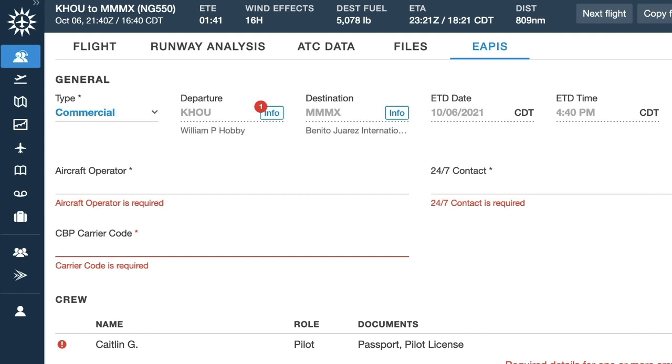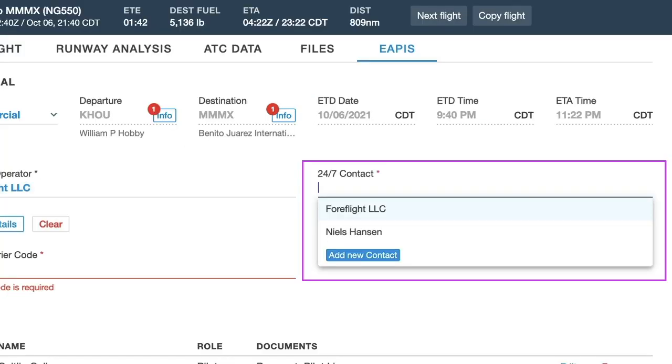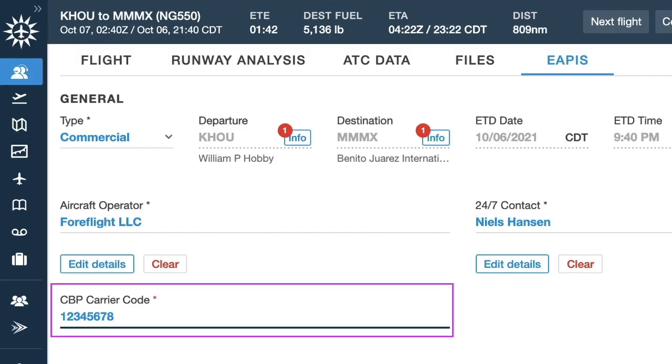Once we've made that selection, we can choose our aircraft operator. And if you have someone already in your account, that is the aircraft operator. Of course, you get this drop down. You can just select it, or you can create a new contact and then they'll be saved in the system. We'll also want to choose our 24/7 contact. And after we've done that, we'll just enter our CBP carrier code.